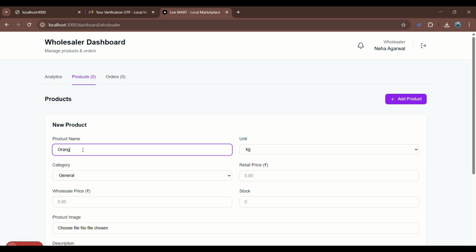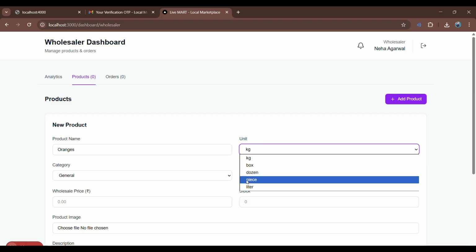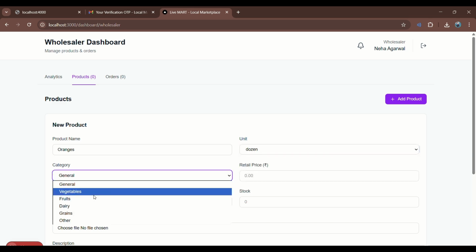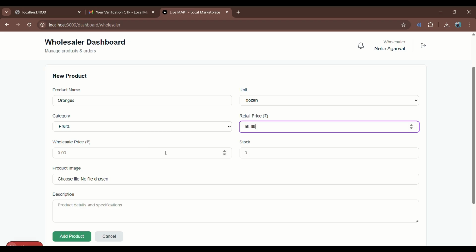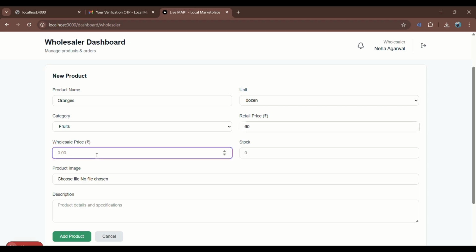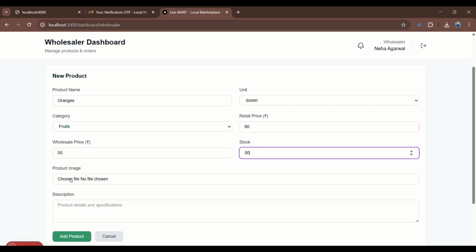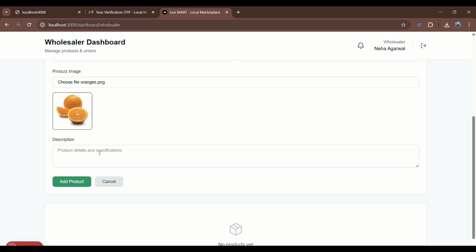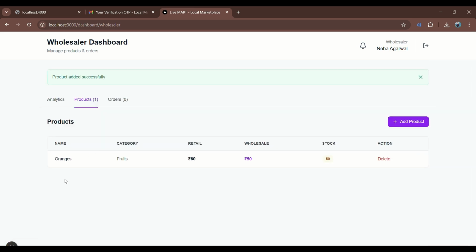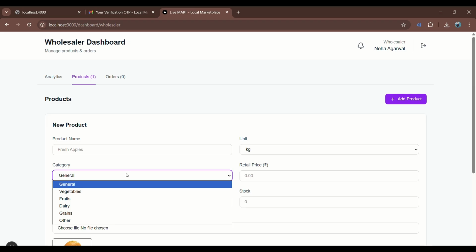Say oranges in boxes. Orange is a fruit. The price of 60 retail and 60, and wholesale price more than 60, less than 60, so around 50. The stock for the same could be 50. Now we add images. So this is images and add product. We could add more products also similarly.